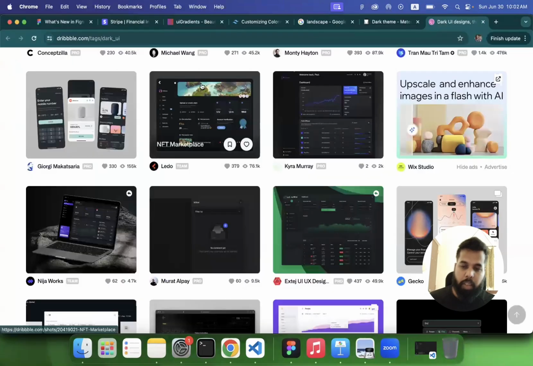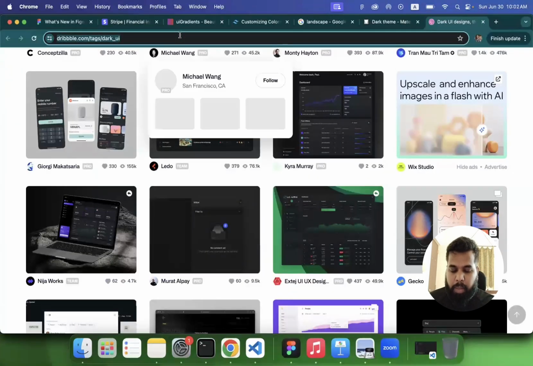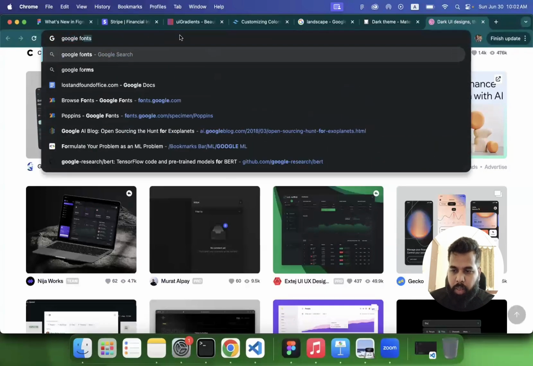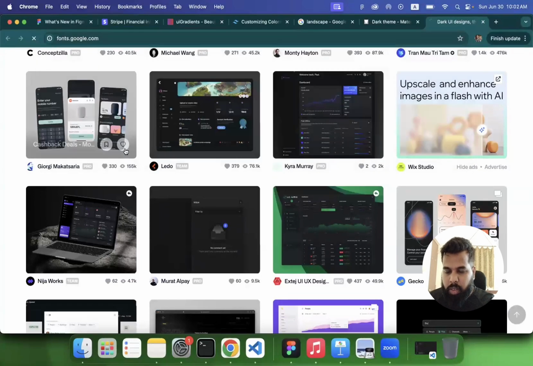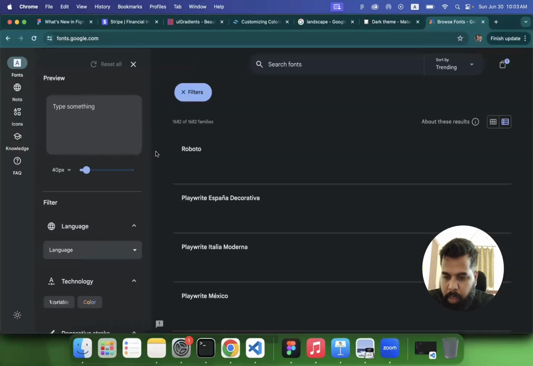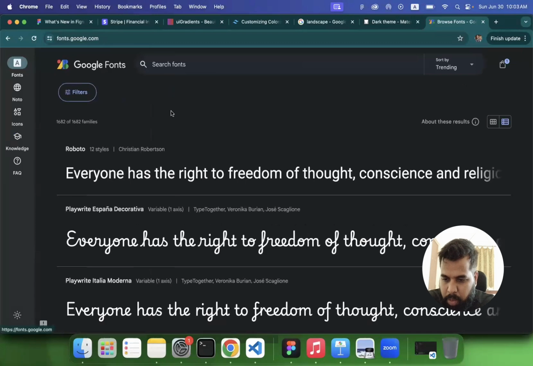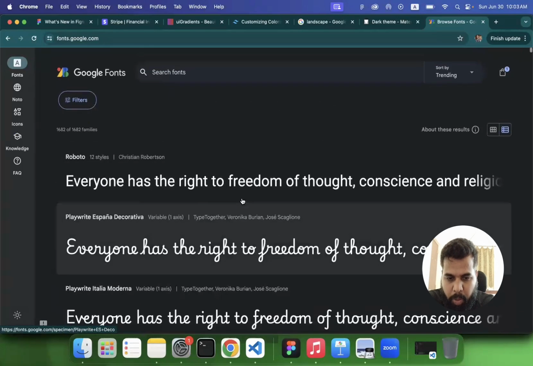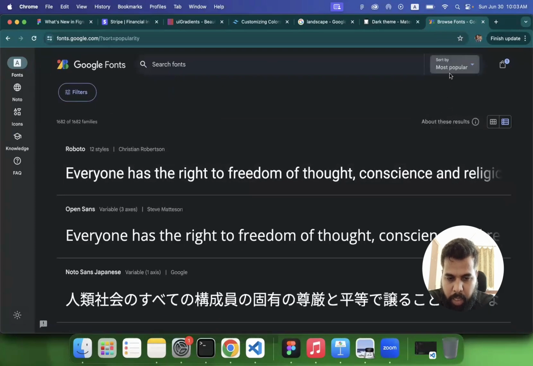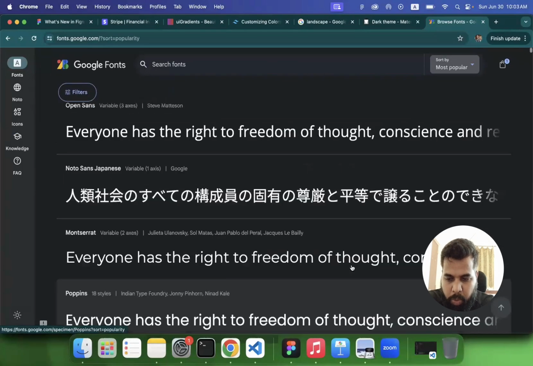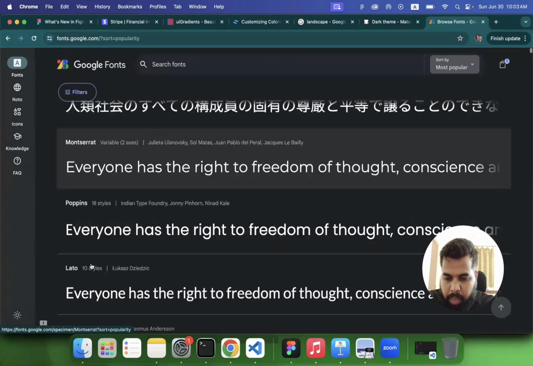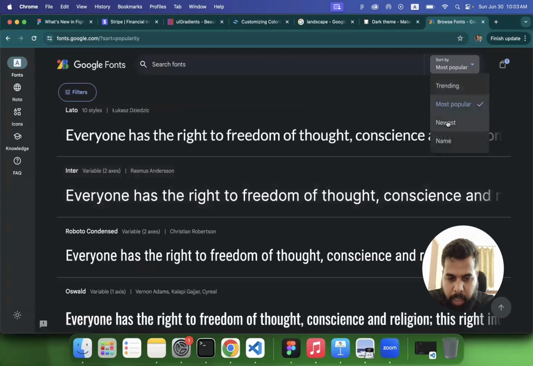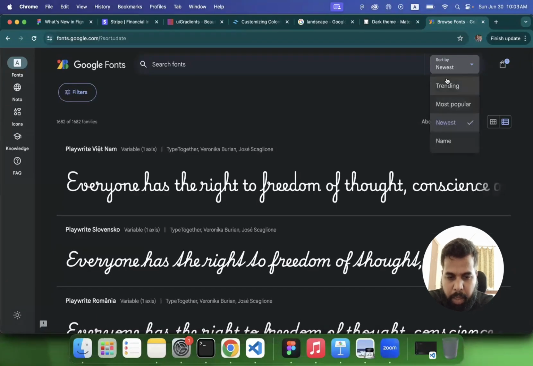The number one free source where you can get typography or fonts is Google Fonts. If we go to Google Fonts, you have different fonts here. These are in the order of most trending fonts. If we select most popular, it will give you the most popular fonts: Roboto, Open Sans, Poppins, Lato, and so on. You can arrange them by order as well.